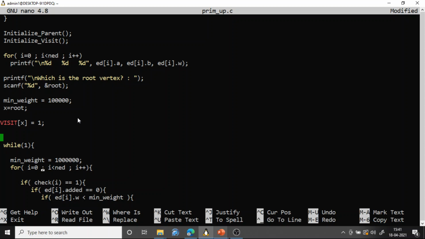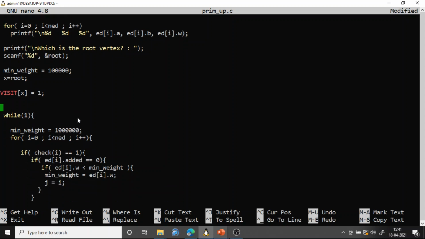Then for all edges we check what edge. For I is equal to 0 to NED. NED represents the number of edges. So for every edge we call this check of I. Check of 0 means check the 0th edge. What do we want to check? An edge is a combination of two vertices, right? Starting vertex and ending vertex. So we want to check whether in this edge the starting vertex is added to the tree and the ending vertex is not added to the tree. That is what we want to check.